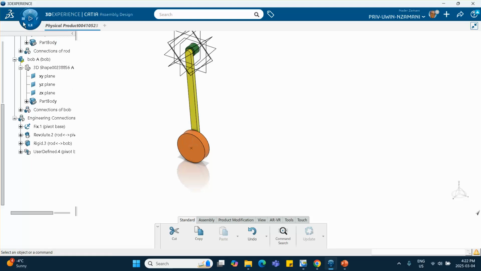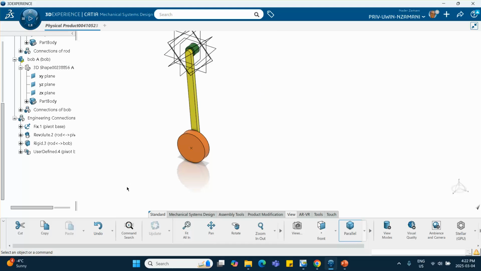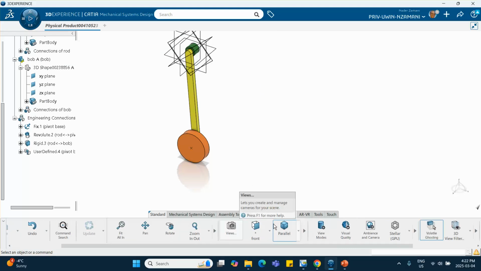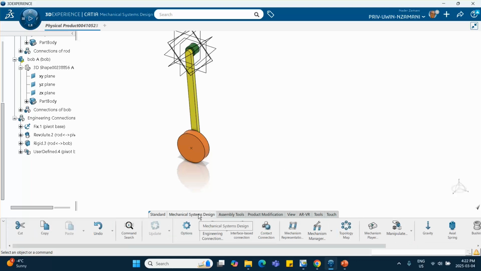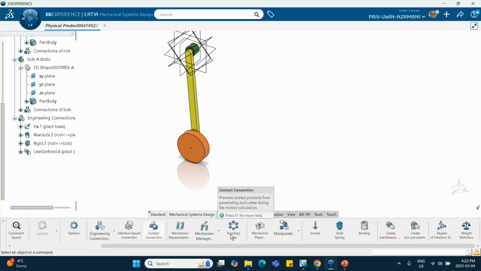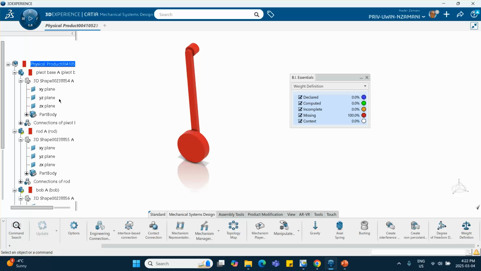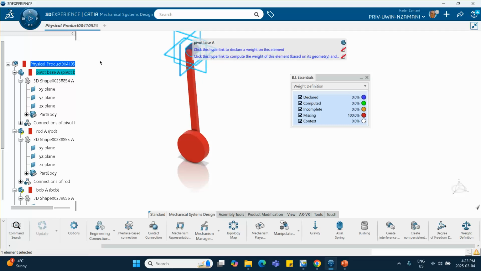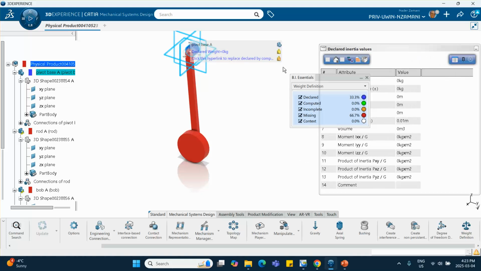So let's go ahead to the mechanical systems design. First, we assign the masses. So scroll all the way down here. Oh, you have to select this mechanical systems design tab, and scroll all the way down. Here is the weight definition. This is really mass, not weight. So we select first of all the pivot base. And since this is not moving, its mass is not important, but we do have to specify something.